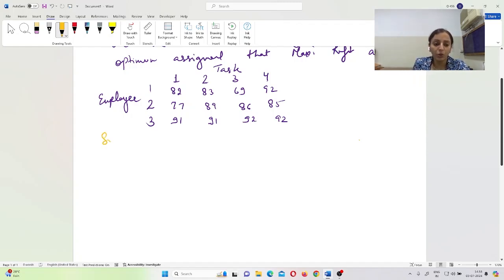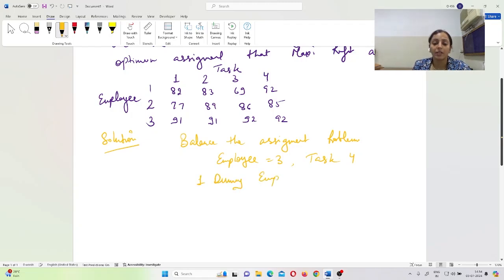So first, for the solution, we convert this. First, we balance the situation. Balance the assignment problem. And how do we make the assignment problem balanced? We have three employees over here, but the tasks are four. That means we have to create one dummy employee, and the amount for that dummy employee will always be taken as zero, right?